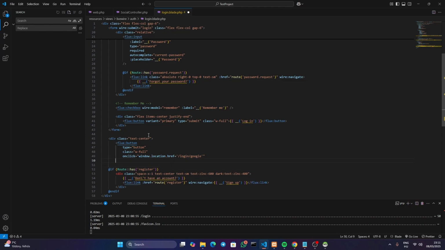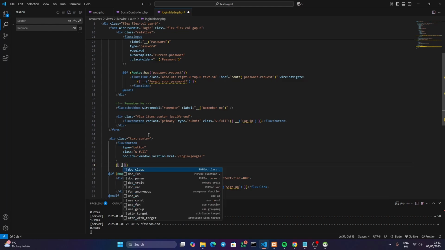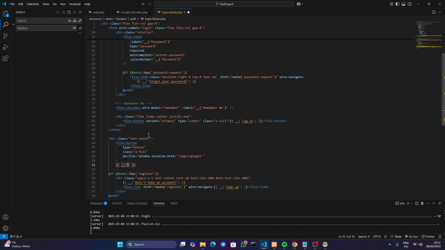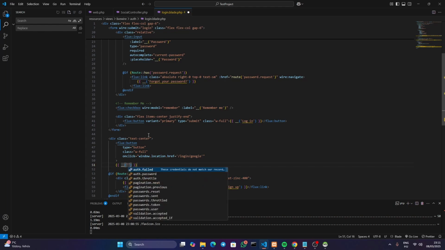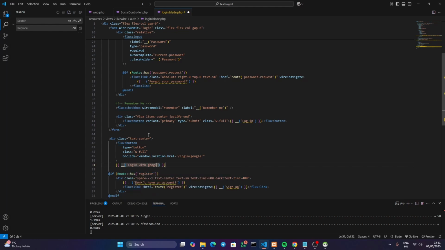And that would be the place where you could put some icons if you want to, like an image source, a nice image source if you want. We're not going to do that, so we're just going to do a double bracket, and inside the double bracket we are going to write this, and we're going to call this one login with Google.